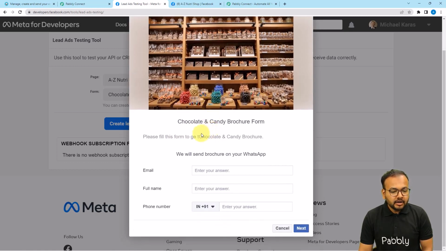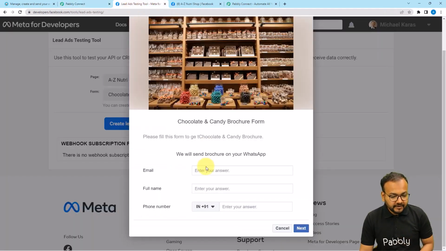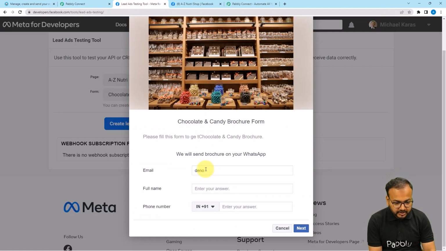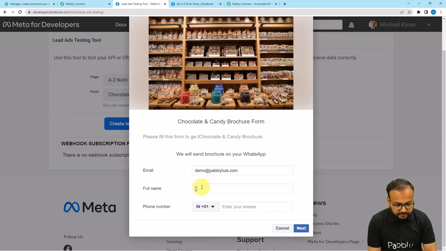Now guys, by filling this form, you can create a test lead. And after creating the test lead, we are going to click on the save and send test request button here. The details of that same lead will be captured here in the response section. Let me show you. I am filling this form now. I'm putting the name of the person as demo name. In the first field, we have to fill the email address. So this is the email address. This is the name.